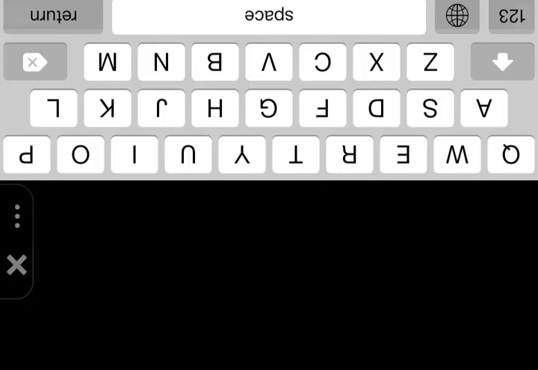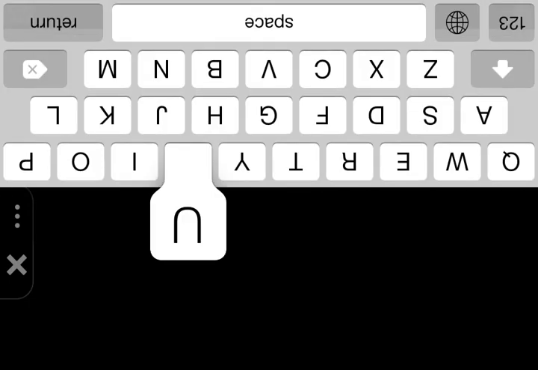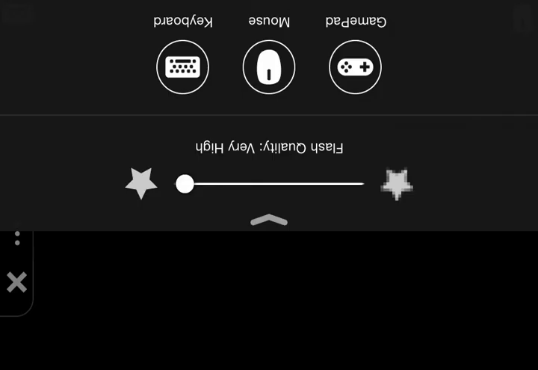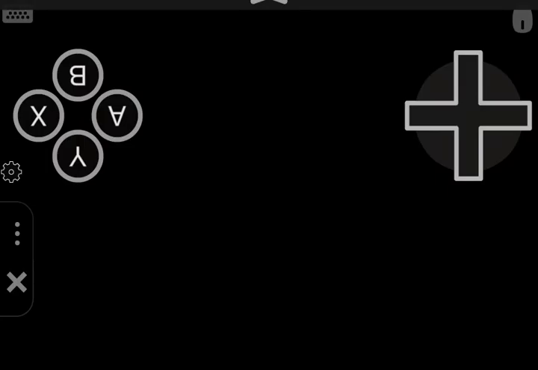So, anyways, I don't know if you can see this, but you probably see this little mouse, a keyboard that you can pull up and type. You can also set buttons to it. And the gamepad. This is how you play your games. Of course, I set A, B, X, Y.